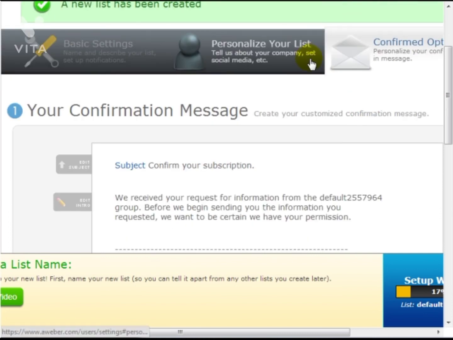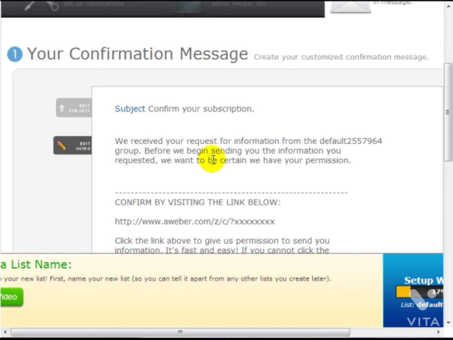And then, last but not least of this section, is to create the confirmed opt-in message. This message is what people are going to see. For example, when they sign up to your list through the thank you page, they're going to receive an email basically requesting their permission to add them to your list. So this is the message that they're going to receive. You'll want to make sure that you customize it in a way where people know that this message is directly from you. So you might want to say something of your fixed term membership site.